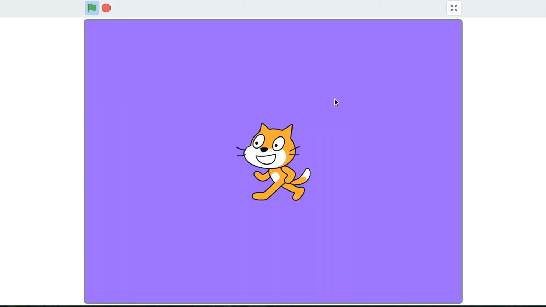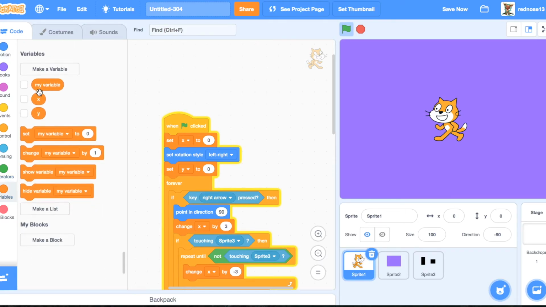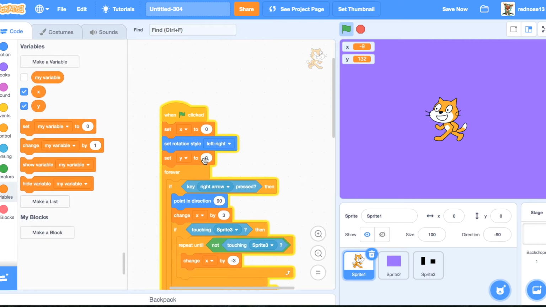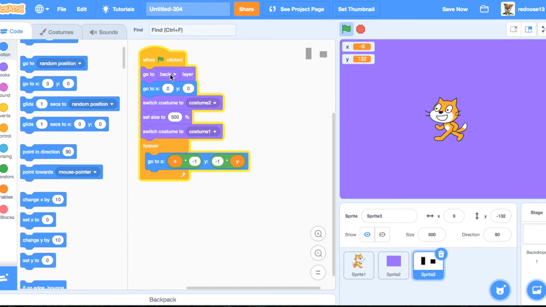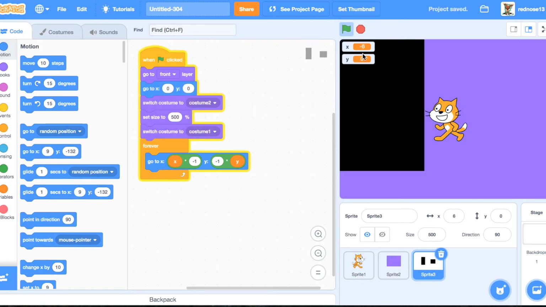It doesn't look like we're moving until we get to, if we show these 2 variables, we can actually check if we are moving or not. Oh, looks like we aren't moving. Oh yeah, because this needs to go to the front layer, not the back layer. So it was hiding from us. So now, it should work. See, there's the wall. We can't run into it, and we can't go through it.